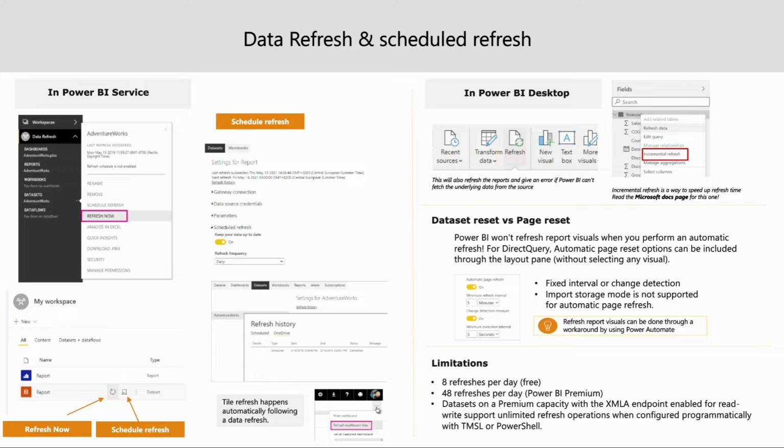The datasets on the premium capacity with the XMLA endpoint enabled for read-write support: unlimited refresh operations and configured programmatically. So this is basically saying that if you have a premium capacity that has a special connection with read-write support, then there's the option to have unlimited refresh operations, but it's a smaller detail which you don't have to remember per se.